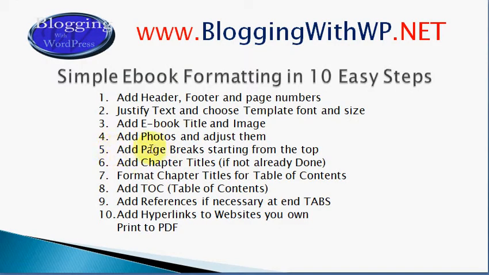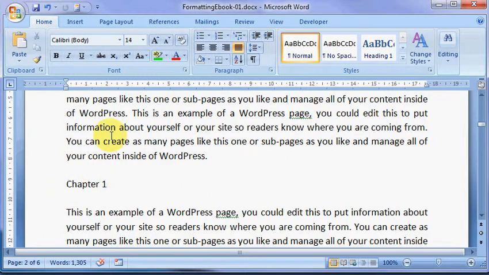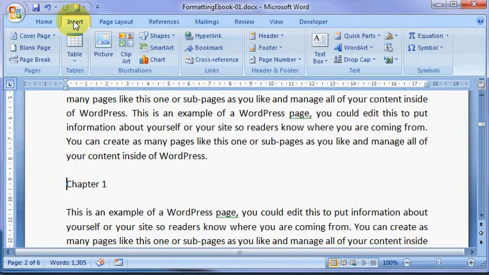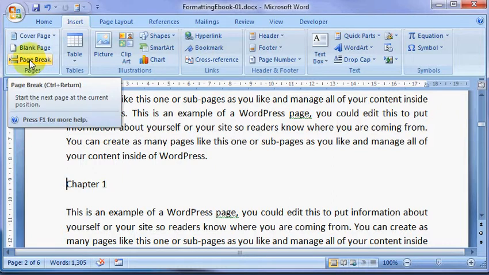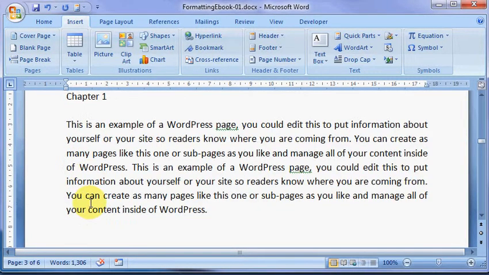Okay, number 5, we're going to add some page breaks, starting at the top. So let's go up here. Now chapter 1, all we have to do is go into Insert. Where's my page break? Because I've shrunk this down for the video, it's put it in a different spot, but we just click on page break, and what it does is put chapter 1 onto its own page.